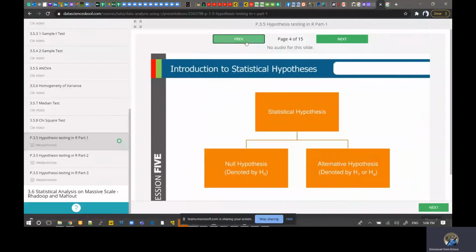So basically, the null hypothesis is, let me put it this way. If I make a claim that the average cumulative grade point average of UNILAG students is 3.5 without making any research, I just assume that this will be the truth. Then I'll come up with an alternative hypothesis, that I think it's actually greater or lesser.